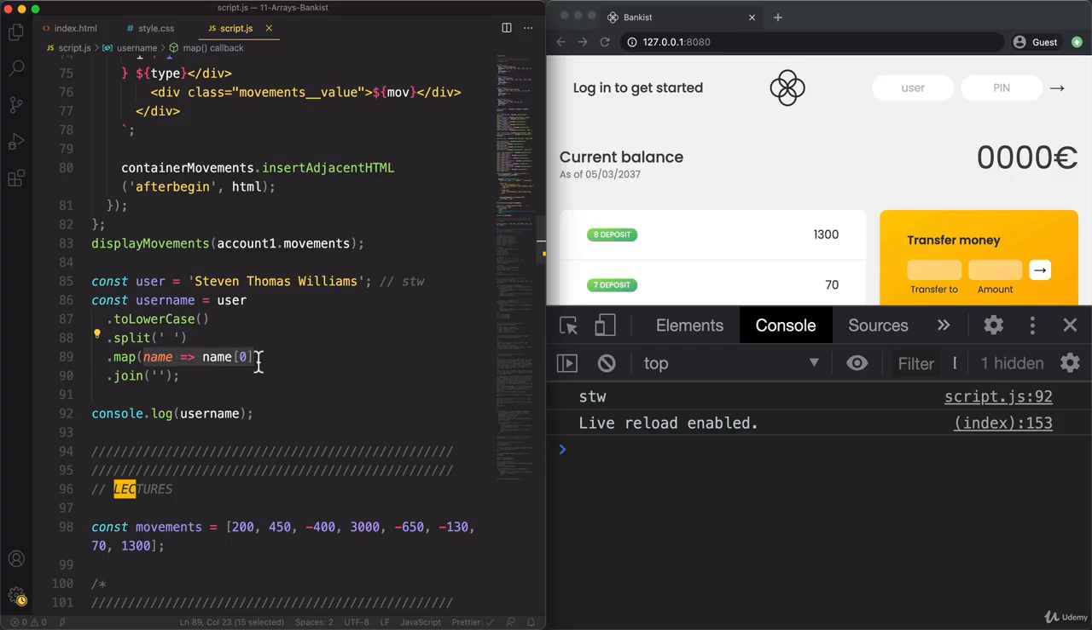And one more time, don't forget that this is actively returning here. We just don't see it. Okay, but the return is happening. And this is the reason why this works. Because the callback function in the map method always needs to return the new value that should be in the new array. All right, so this works great with this username.